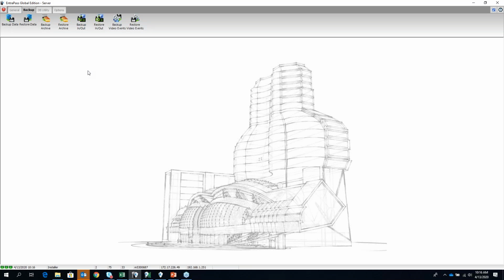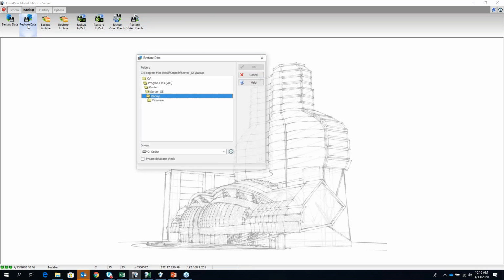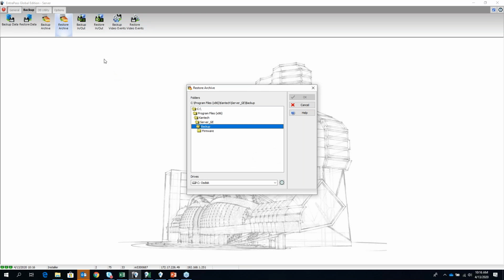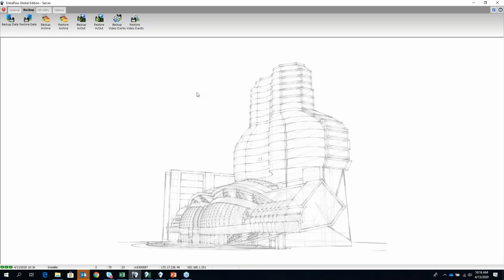so we can transfer all the INTEVO Gen 1 data into the INTEVO Gen 2 by going into the server application, going to the restore data, finding our backup file, okay, and restoring that data there. Then we'll restore the archive the same way. We'll restore in and out the same way, and then we'll restore the video events the same way. Okay.